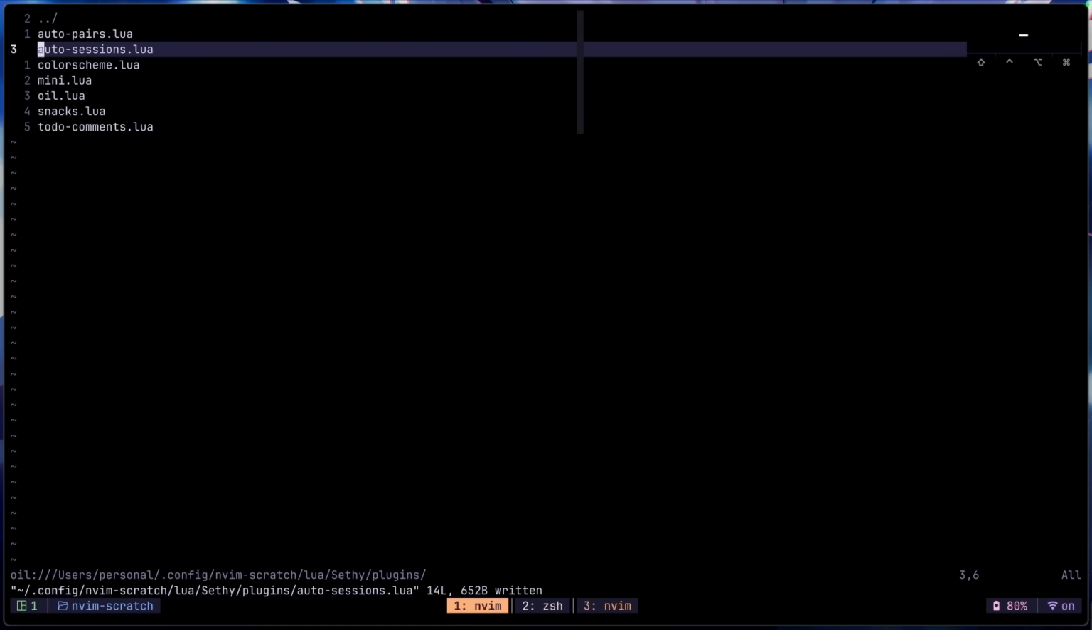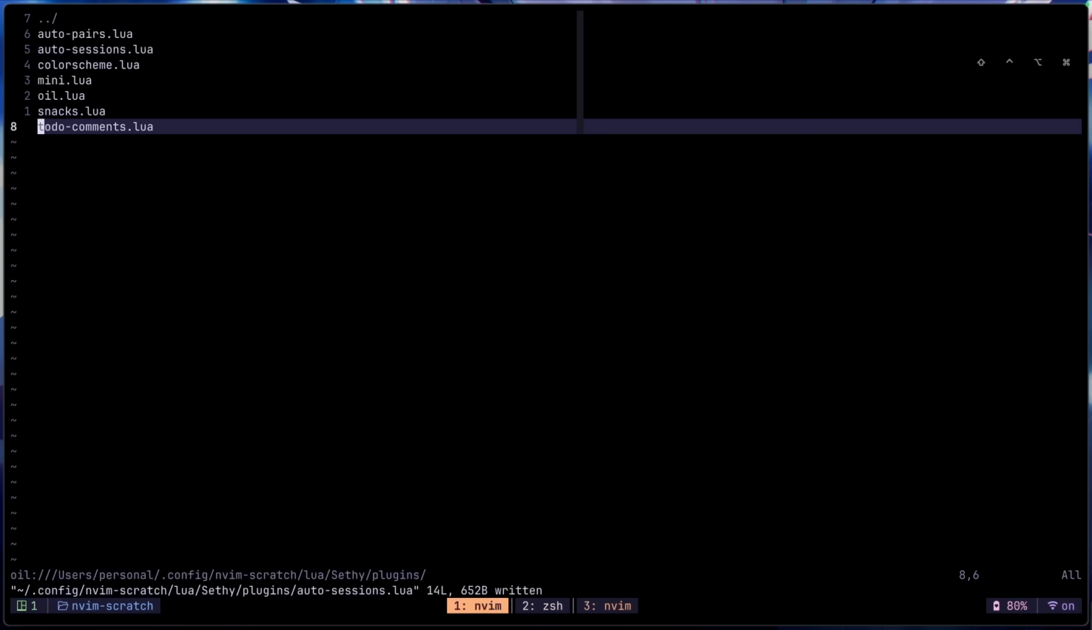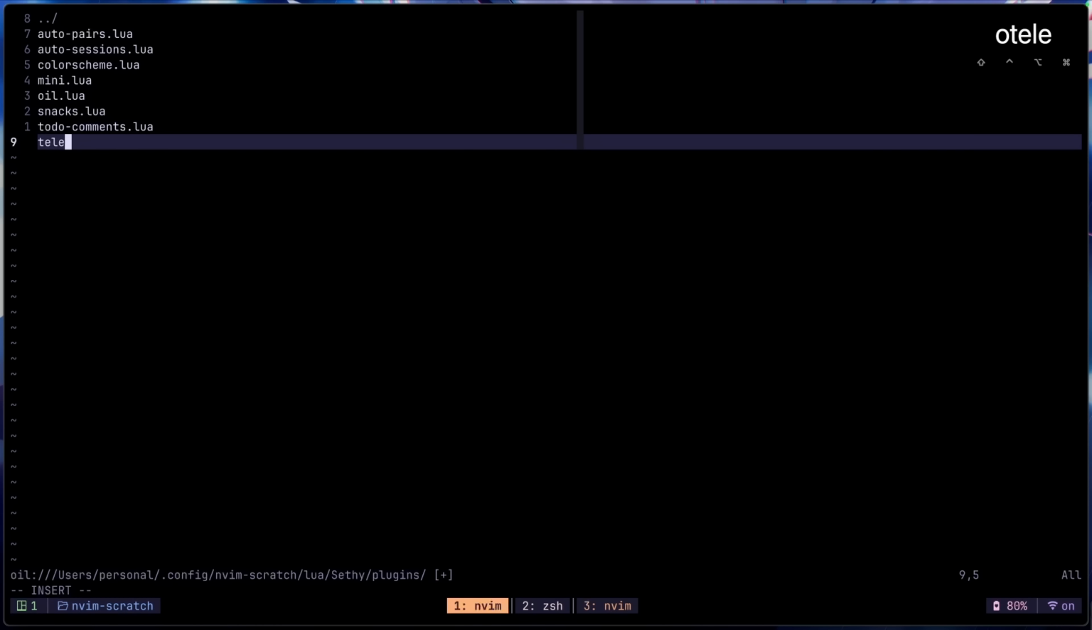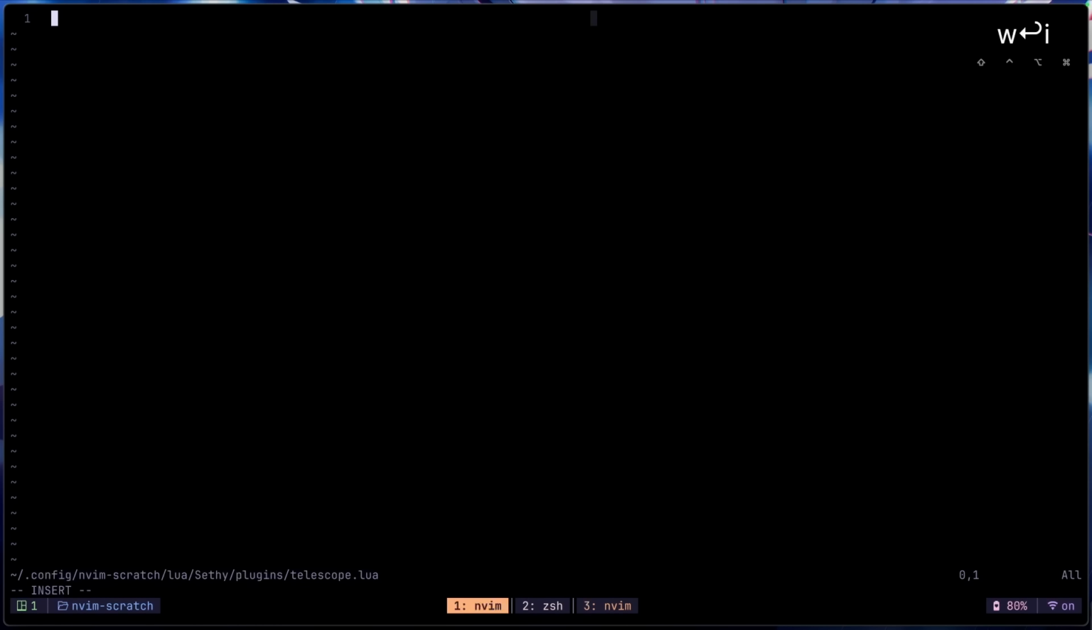All right, next I'm going to set up telescope as there are still a few things that I use with telescope. So I'm going to go ahead and create a file called telescope.lua. Save that. And again, we are going to return a table and we are going to call telescope at this branch. And telescope requires a few dependencies for it to work properly. So I'm going to add them.